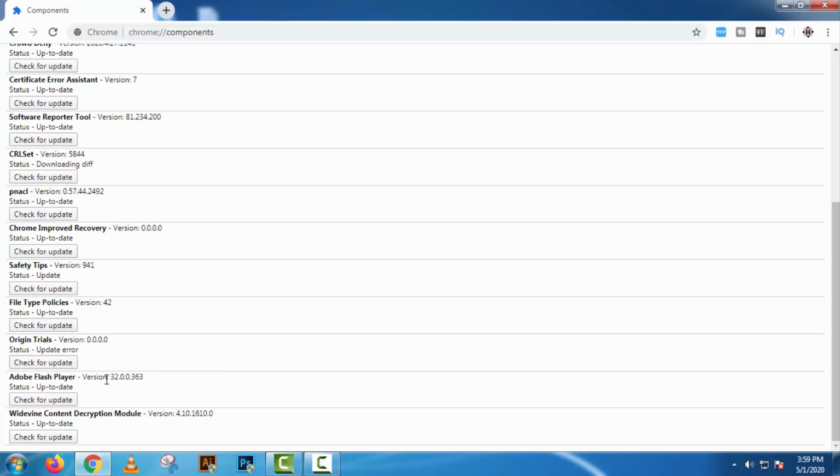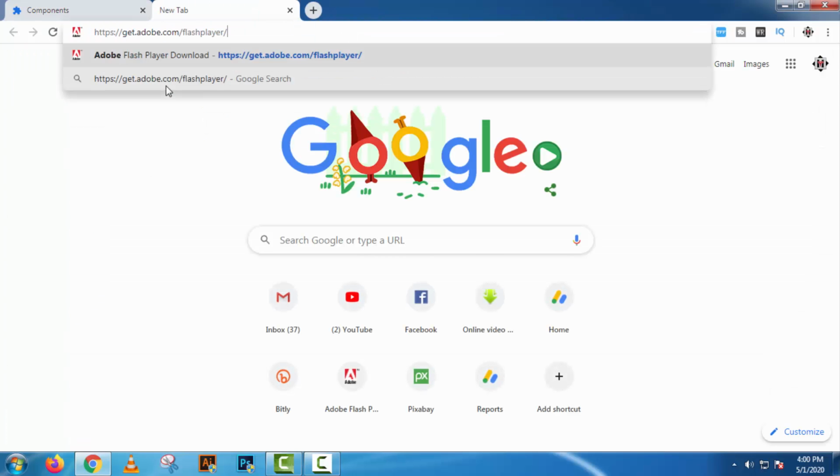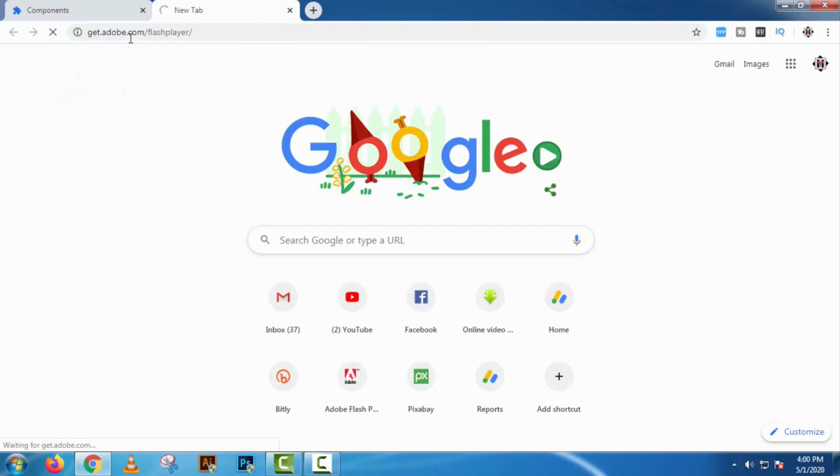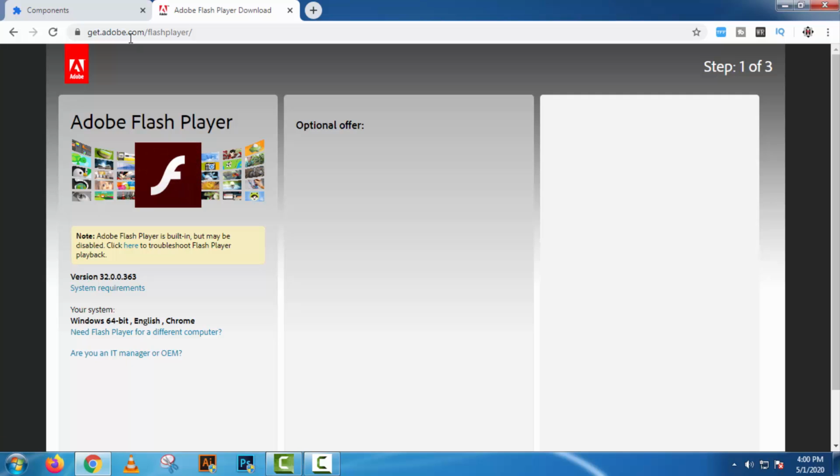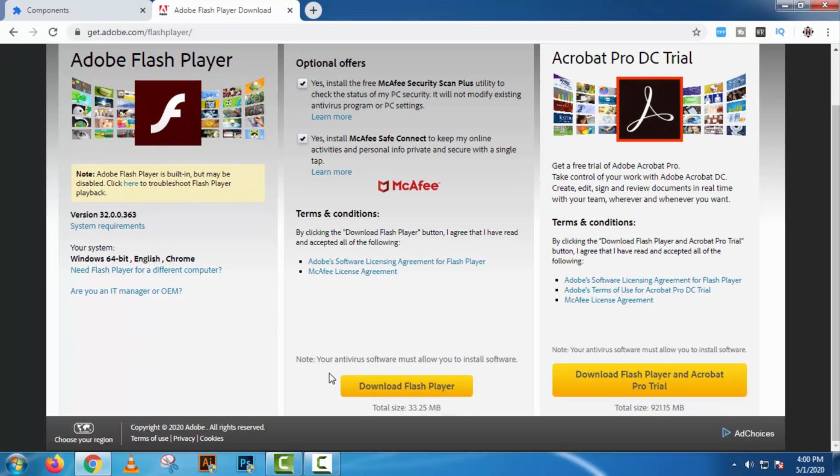Now if you don't see Adobe Flash Player in this list of components, then you just need to open a new tab and then go to this link. This link you will get in my video description box. So just open this link or click on this link and you'll get a download option here. Just download it and install it in your computer. It's very easy to download from here. Just click on download Flash Player and it will start downloading. I have already downloaded it and installed it in my computer, so I won't download it again.